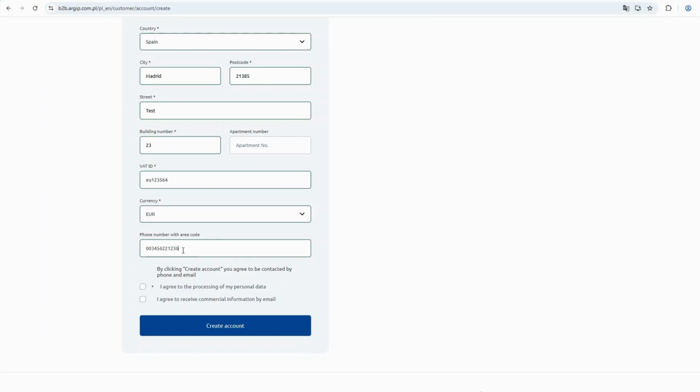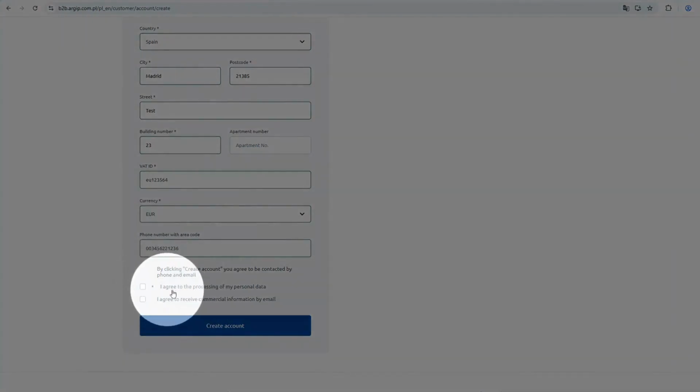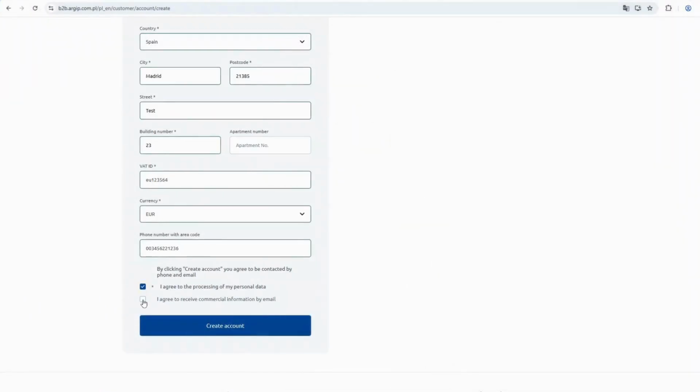Step 5. Agree with RODO policy to process your data and confirm that your information is valid, and if you want to receive our commercial information via email.